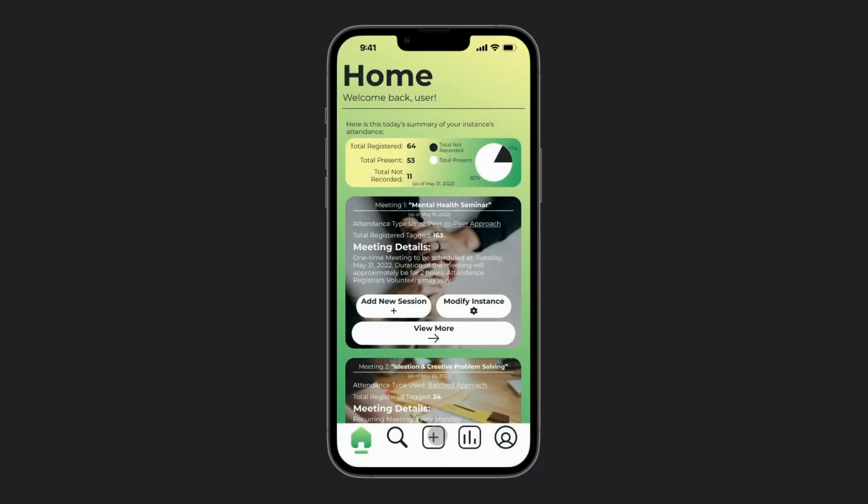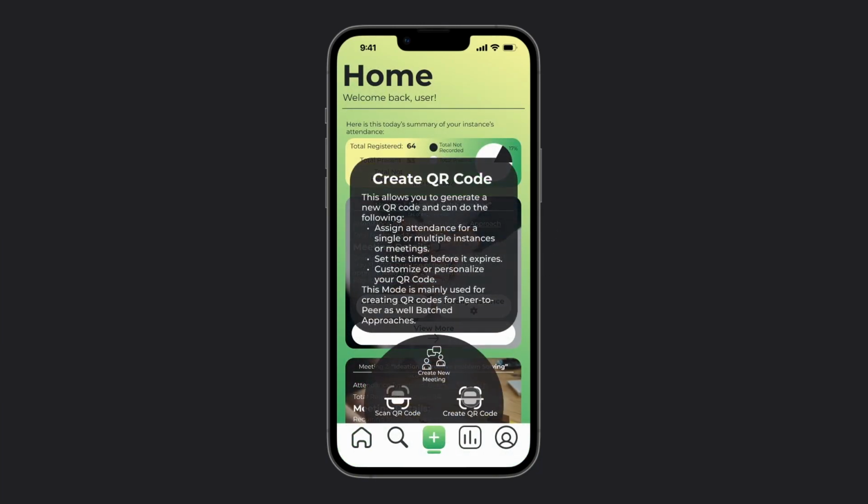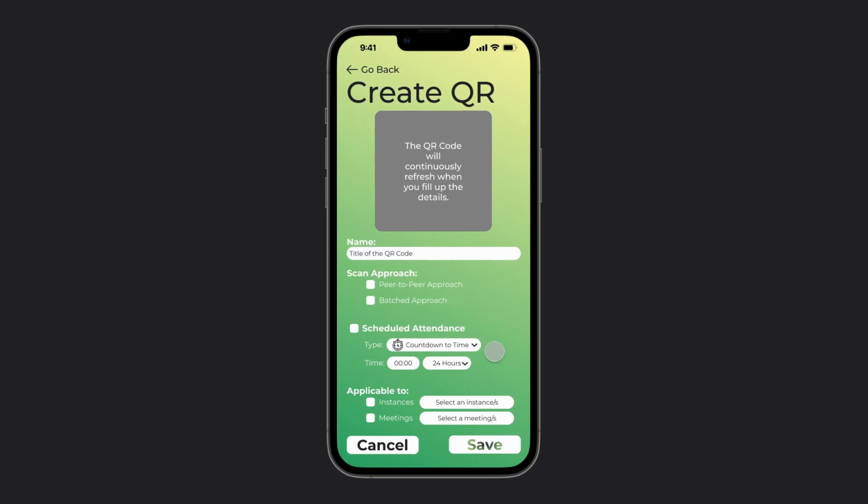Let's go back. You can also create a QR code. When you create a QR code, you can put the name or title of the QR code. You can choose which approach you want, either the peer-to-peer approach or the batch approach, it's your choice. You can also schedule the attendance. You can schedule when the QR code will be open and when it will be available.